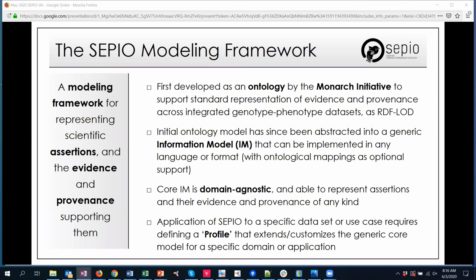And when you want to apply SEPIO to a specific data set or use case, you need to define what we call a profile, which is essentially a kind of specialized schema that extends or customizes the core model for a specific domain, data type, or application. And again, this should sound very familiar to the framework that we laid out for VA.